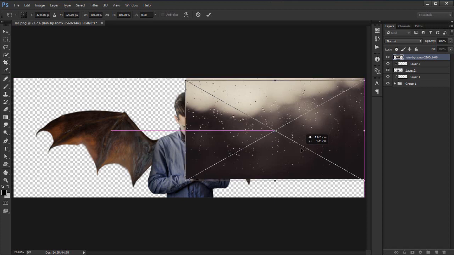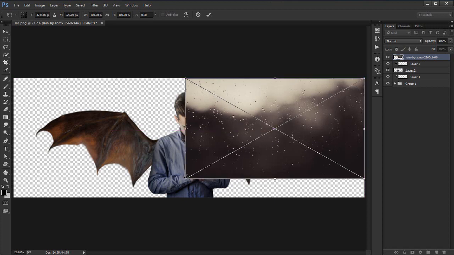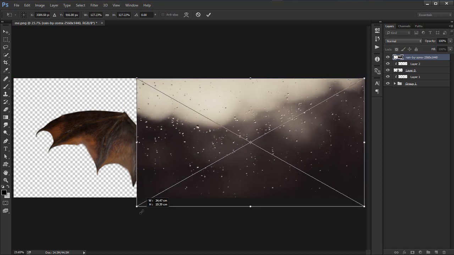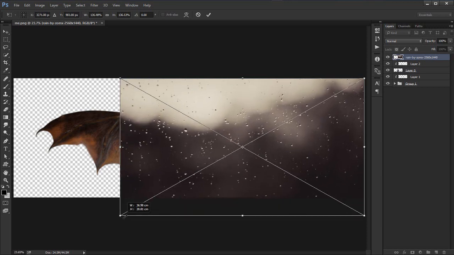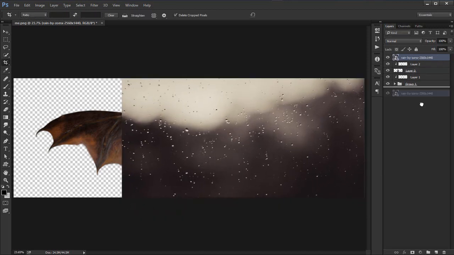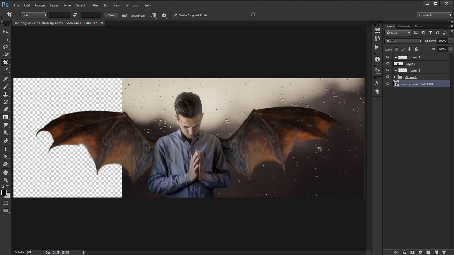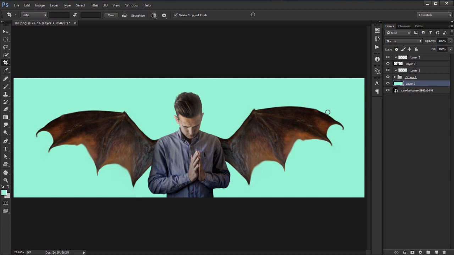Align it with the top. Try to get it about this sizing and then move it to the most bottom. Now we're going to create an empty layer and then we're gonna fill it with whatever color we want to. It doesn't even matter because we're not going to use it to align the background.